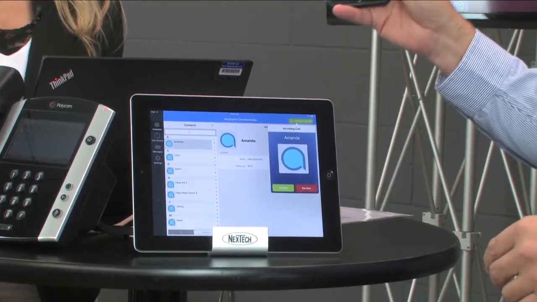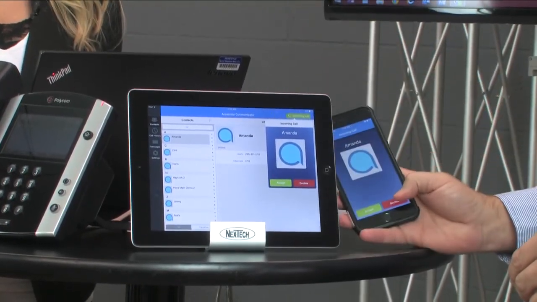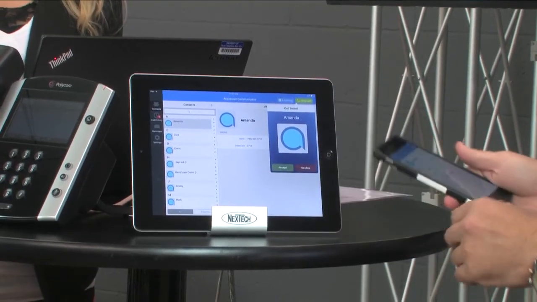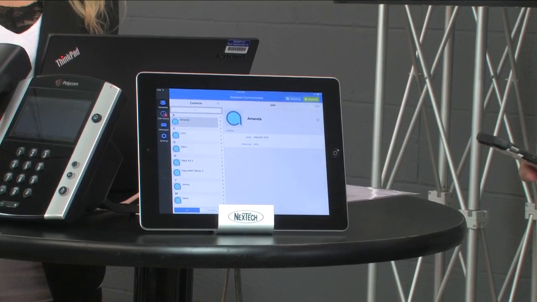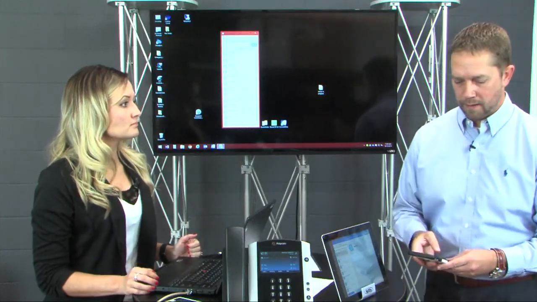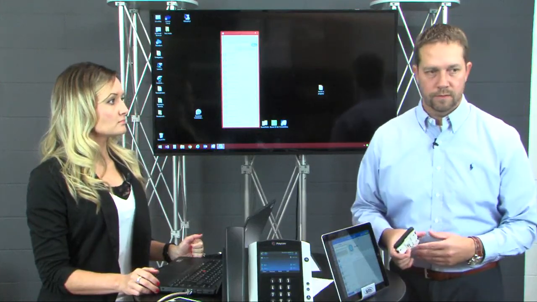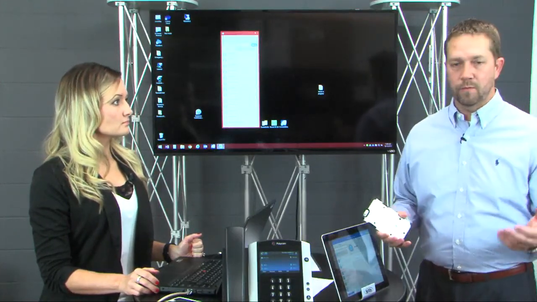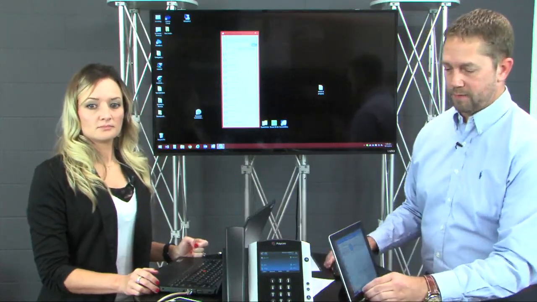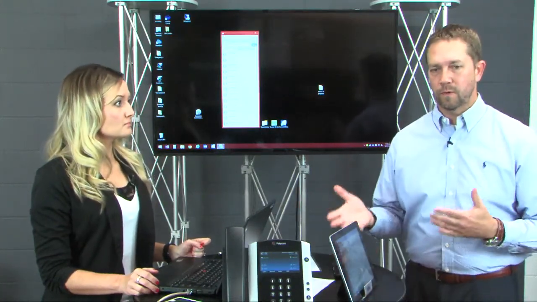I can decline the call. I can do whatever I need to do. So I'm going to decline. And so really it gives you pretty much total call control. The nice thing about it is you can stay logged in all the time, or you can log out and just go back to just your cell phone. And you don't have to have it running all the time if you're working with your desk phone.